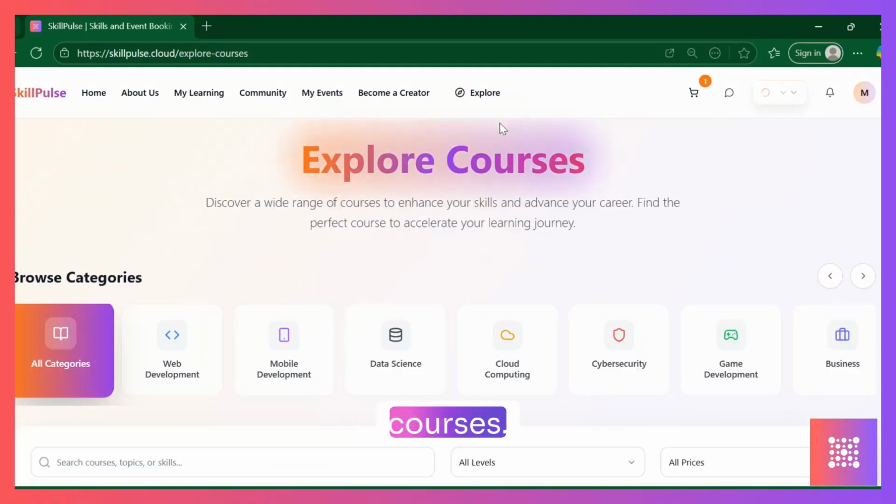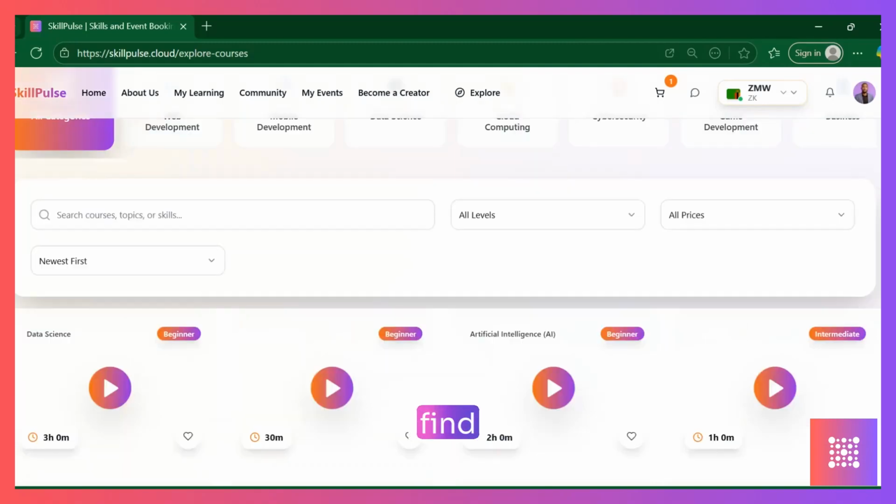So let's start with the courses. As you can see, you're able to see the Explore Courses. This is where you can discover a wide range of courses to enhance your skills and advance your career. Find the perfect course to accelerate your learning journey. So this is where you find everything. This is where you're able to find a variety of categories, from web development, mobile development, data science, cloud computing, cybersecurity, game development, and business. So this is where you're able to find all those.